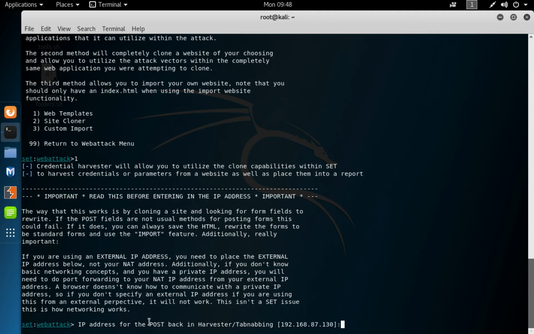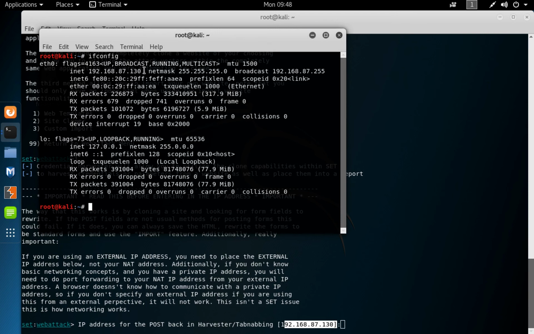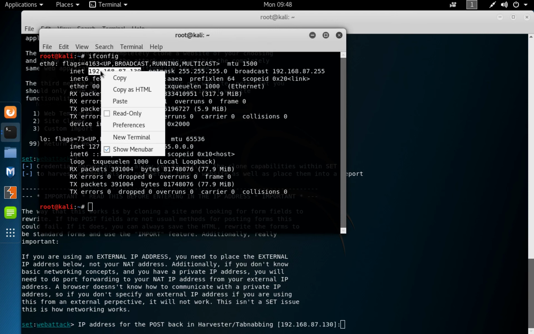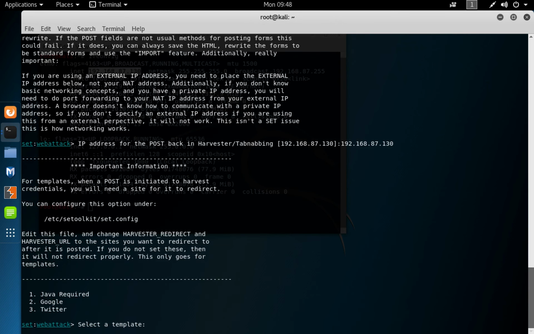And it's going to say IP address for the postback. So this is actually the IP address of my Kali Linux machine. If I want to confirm that, I could run ifconfig, and you can see that's the right thing. So I'll just copy this in here. Click on enter.